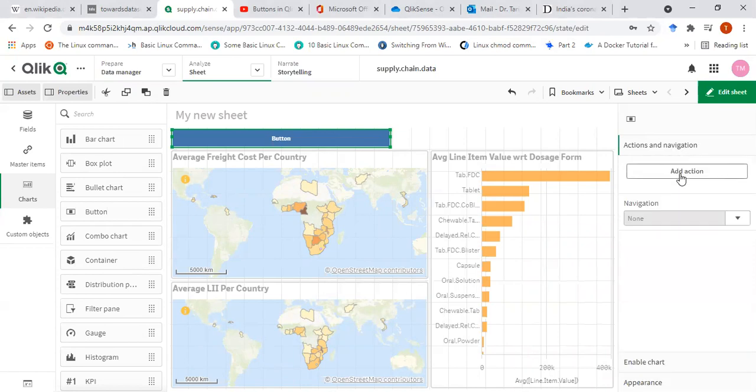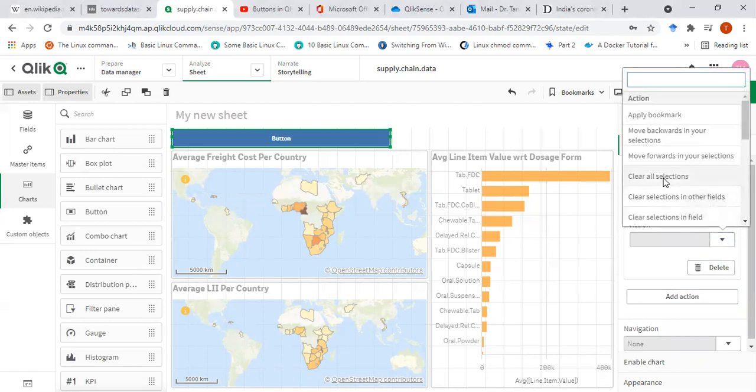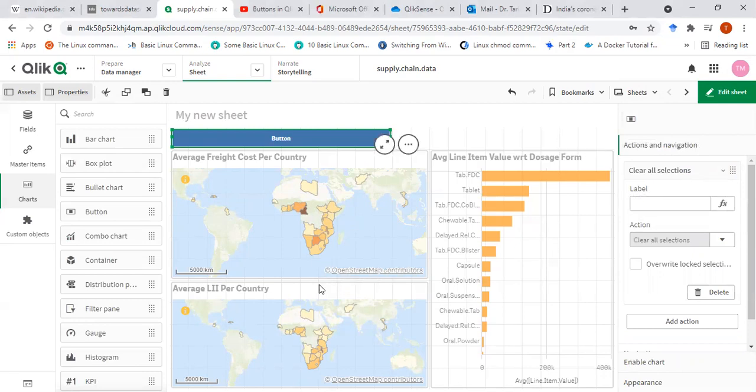Let's say I add an action here. I can select from the drop down to clear all these selections. So if I select any country here on these two maps, for example, or any bar here, and then I click on this button, all the selections should be cleared automatically.